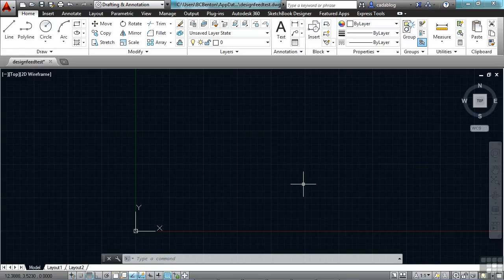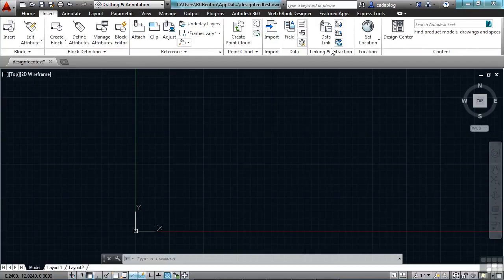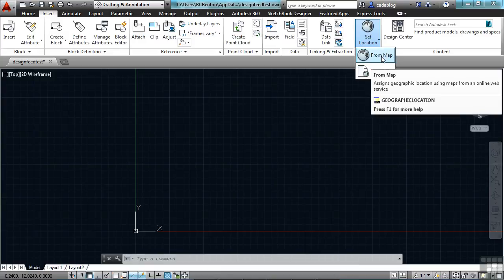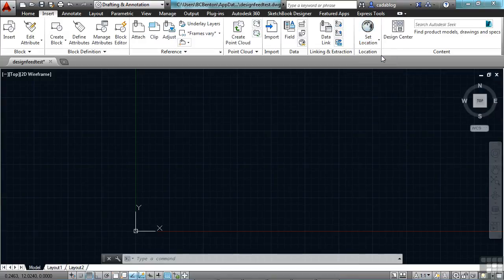Now, you're going to have to be logged into your Autodesk 360 account to take full advantage of this new tool, as it is cloud-based. Once you do, you can set your location using the Set Location tool in the Insert Ribbon tab. So if we come up to the ribbon, click on Insert, go to the Location panel, and click on Set Location. Now, if you have a KMZ or KML file, you can load that yourself, and it will work essentially the same way. But we're going to use the maps from Autodesk 360. So we're going to click From Map.